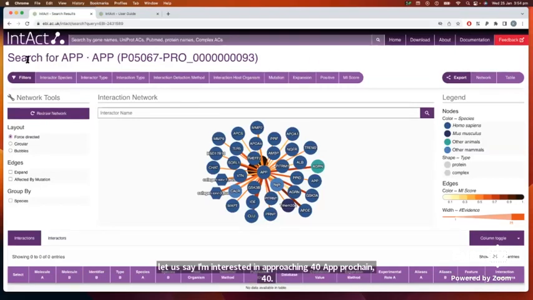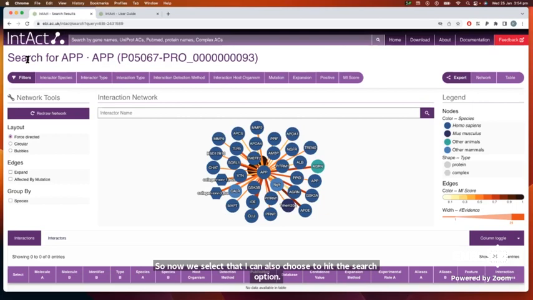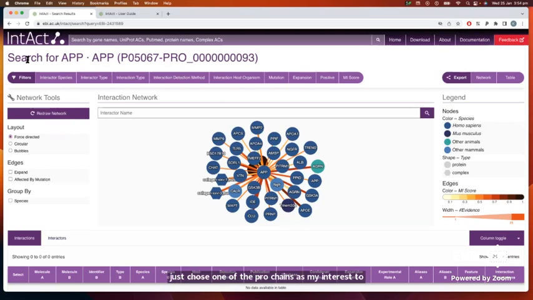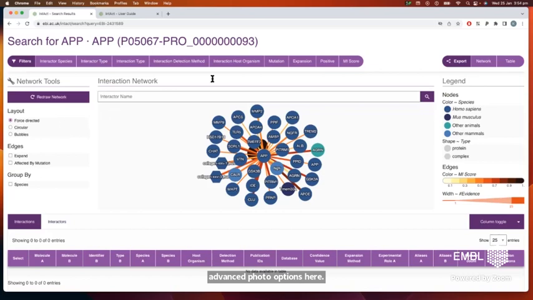Okay, so now when I select that, I can also choose to hit the search option. It will bring all the interactions. So here I just chose one of the proteins as my interest to actually explore the network viewer and also the advanced filter options here. Okay, so now we have landed upon the results page, first supported by the network.